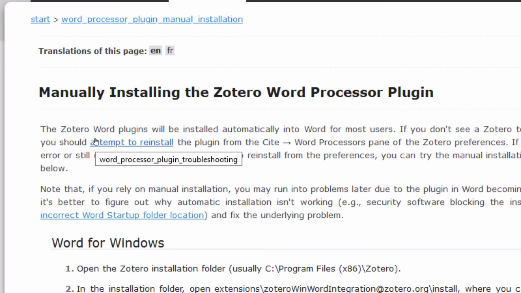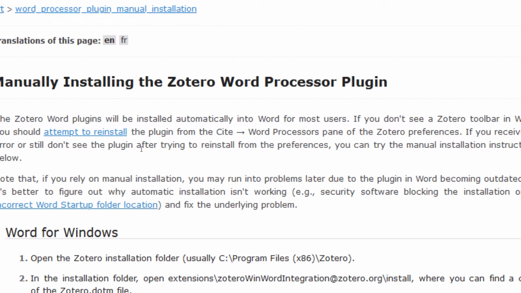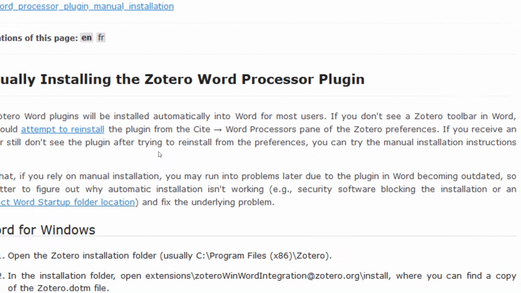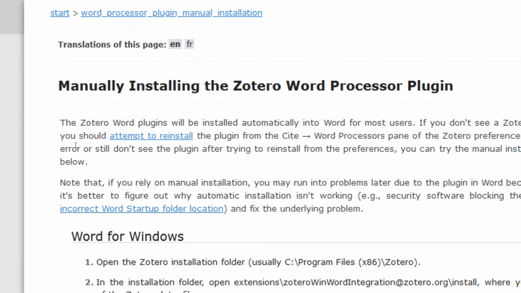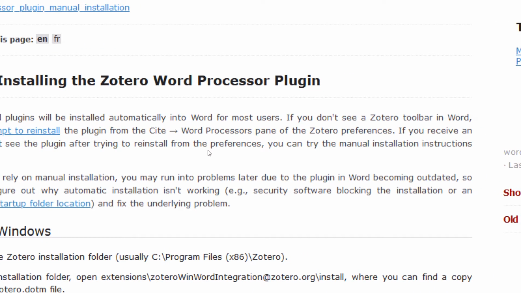So they are saying that Zotero Word plugins will be installed automatically into your Word for most users. Like I said, it's not everybody. So just after installation, for most users, Zotero Word plugins would be installed automatically. If you don't see a Zotero toolbar or the Zotero plugin in your Microsoft Word, you could also try to reinstall the plugin from the site, that is, from the Word Processors pane of the Zotero preferences. I will show you how to do that.